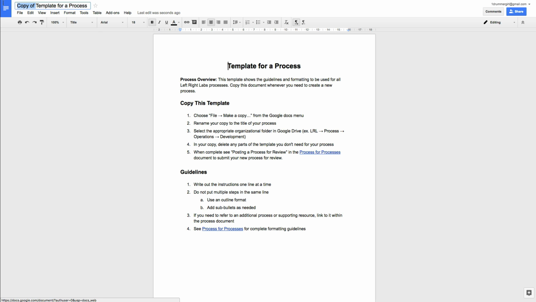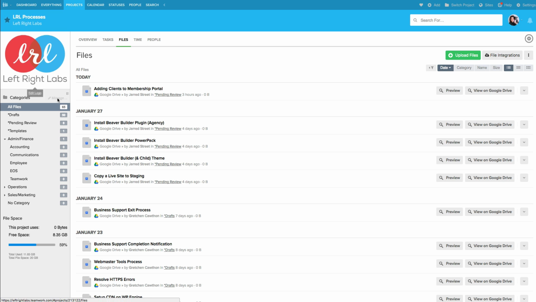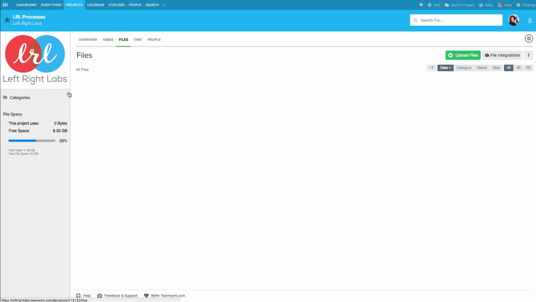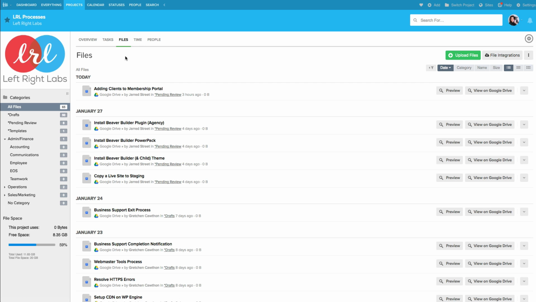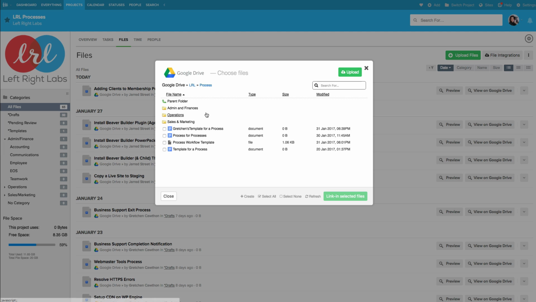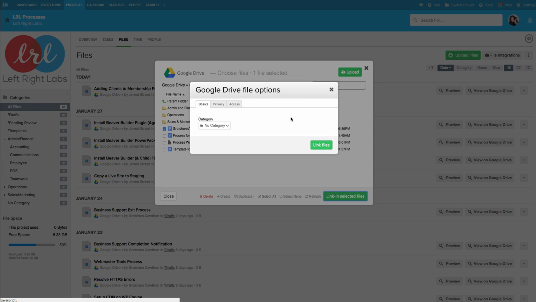I can't even spell my own name. There we go. And the next step will be going back to the processes folder, going over to the file section. Oops, we're already in the file section. And we go over here to File Integrations, and this is a Google Doc, so we choose Google Drive. And you'll see there's my process right there. I'm going to check that and link it in.